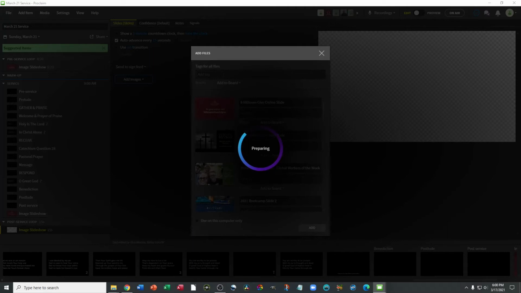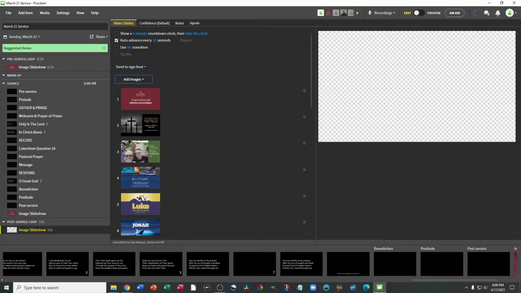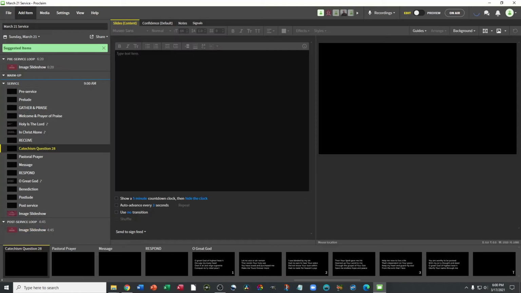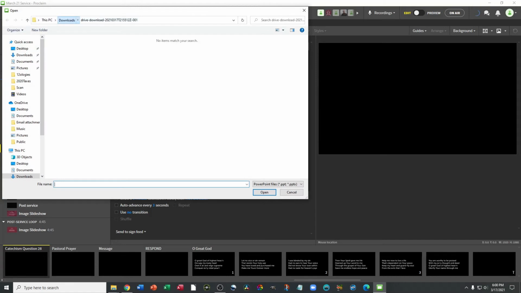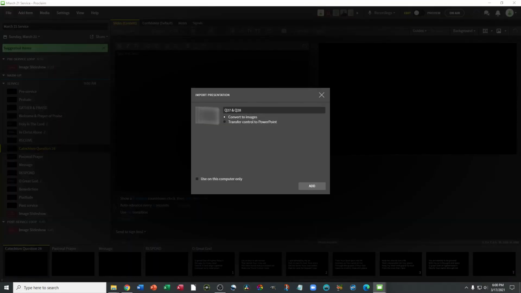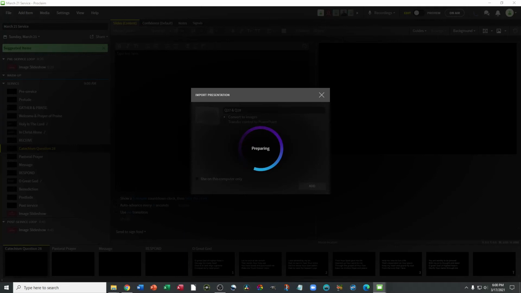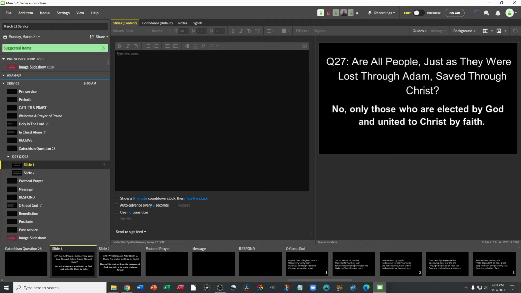After the pre-service, post-service, and the post-service loop are complete, we'll begin to add the other items. In this case, the catechism question will be added. This is a PowerPoint slide that we downloaded earlier. We'll import PowerPoint, select the item, open it, and convert to image. This has been 2 slides, so that's what we brought in here.